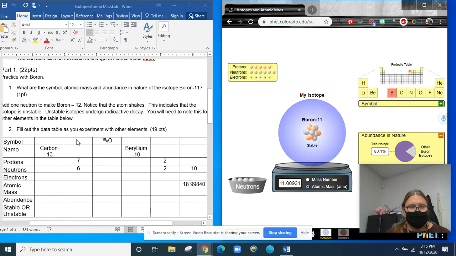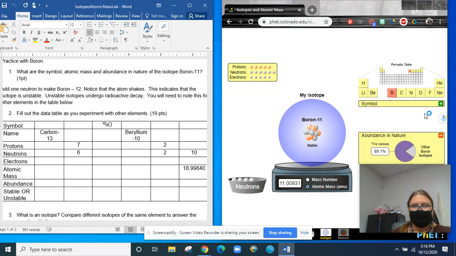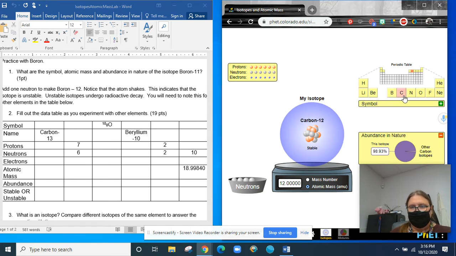Okay. So then we look at the data table. So you're filling in different things. So I would personally start, and this goes down in columns. So if you're looking at the carbon 13, let's start with that one. So we'll hit carbon here, and we see that it's 12, so we need one more neutron. So there's our carbon 13.